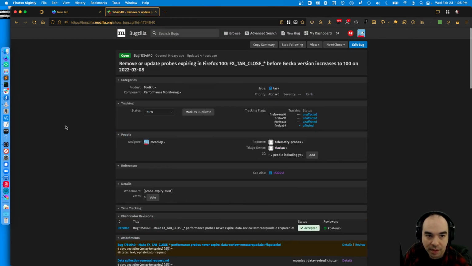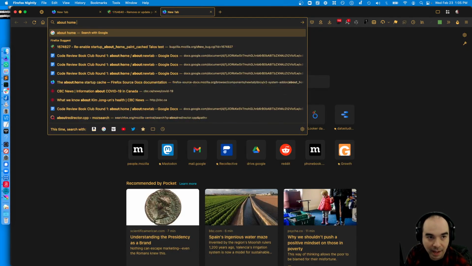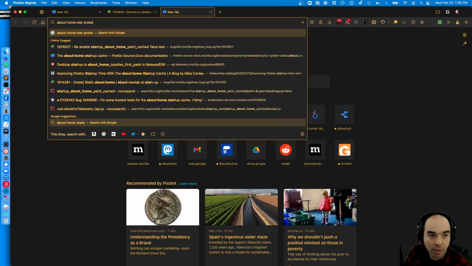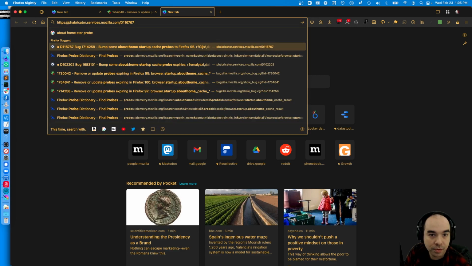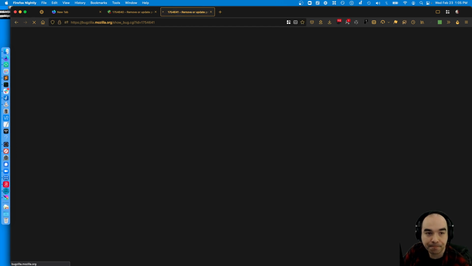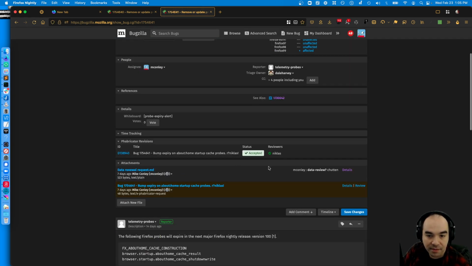And then the other one was related to the About Home Startup cache probes. Which one was that? May have been this one. Yeah, 7 days ago. And this one is in the same state. The patch to update the probes has been approved. I'm just waiting on data review.